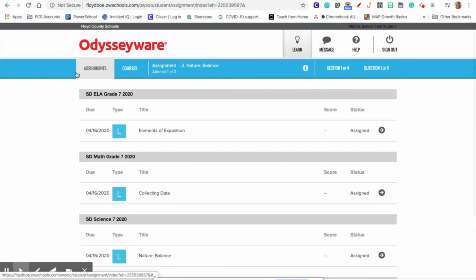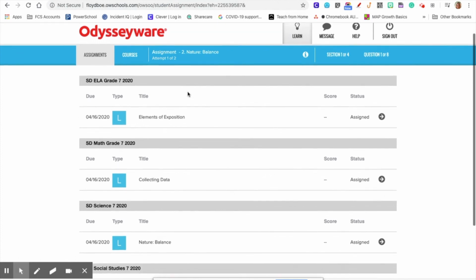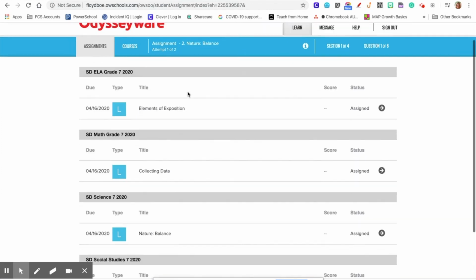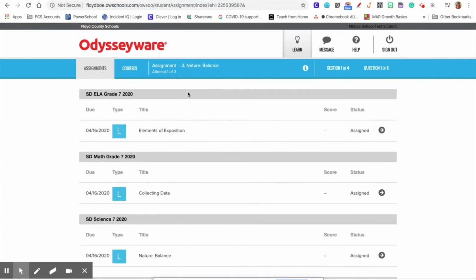So this is the most important place that you'll go. So make sure once you're logged into Odysseyware, you navigate over to Learn and then click on Assignments. From there, you're going to see all of your courses and a list of all the assignments you have for each course and their due dates.